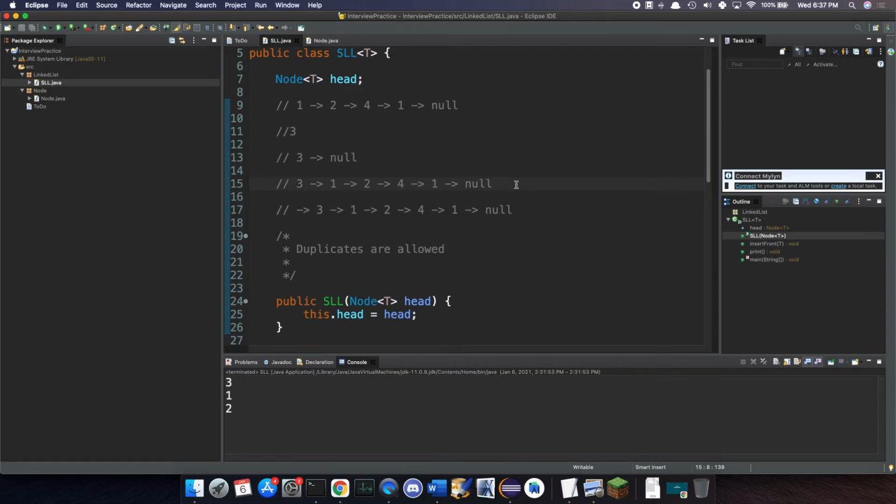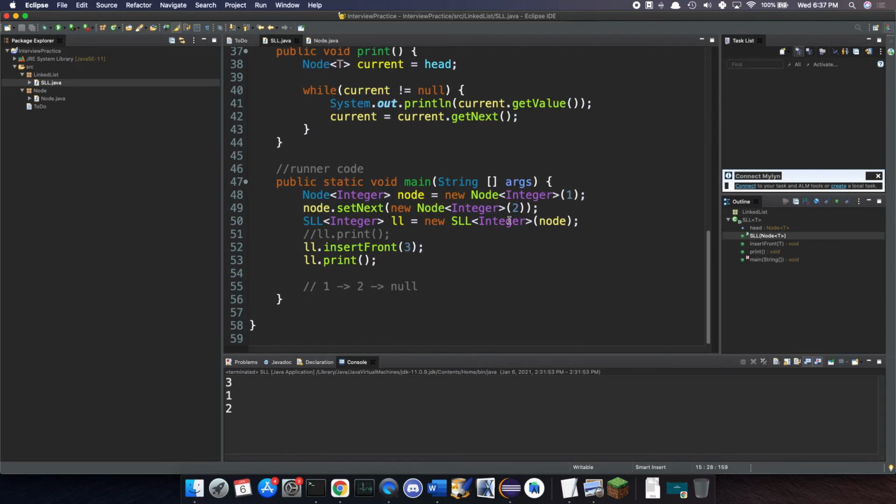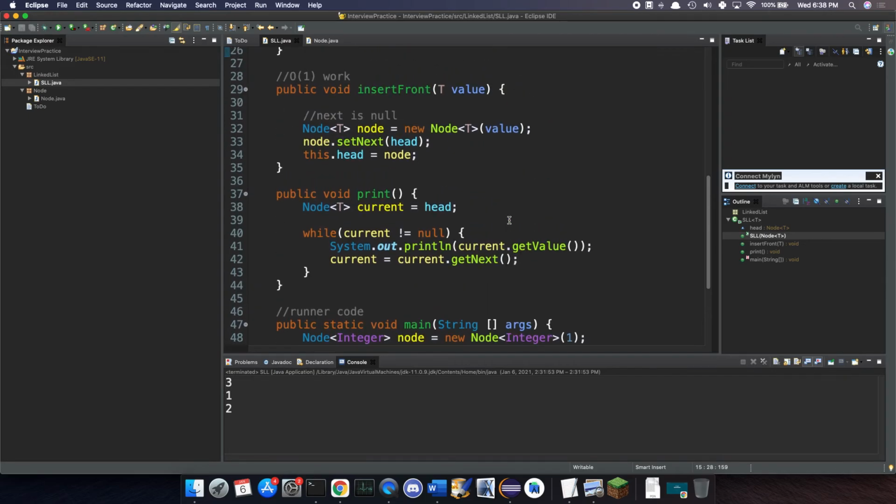If this is the linked list right over here, we can insert in front of the head. We can insert over here to the end, like after 1, instead of null, you can put like a 5, and then null. We can literally even insert elements into the middle, like 7, something like that. This is a perfectly valid singly linked list. So we can do that.